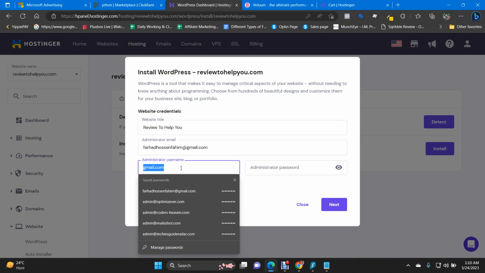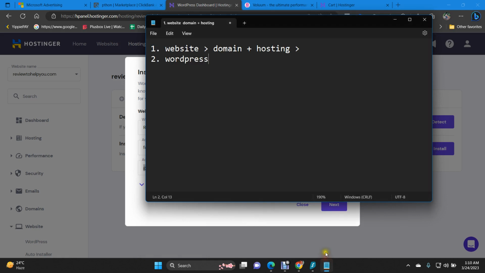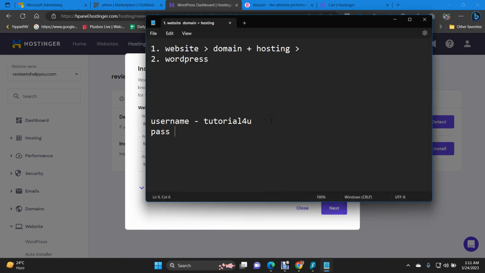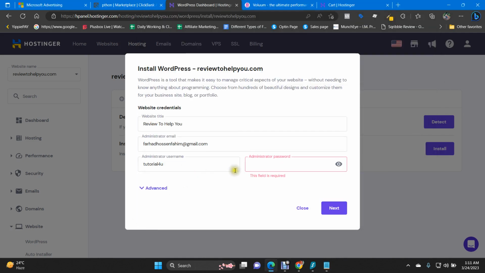I'm typing my username here for future use. This is my username, and let me type the password. Okay, this is the password. Let me copy this password and paste it up here, and done.